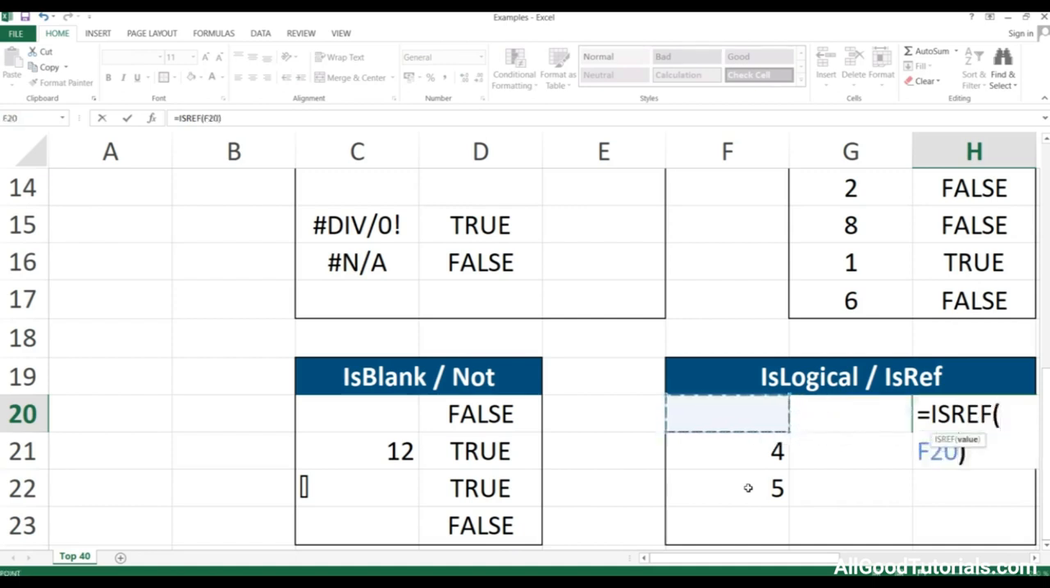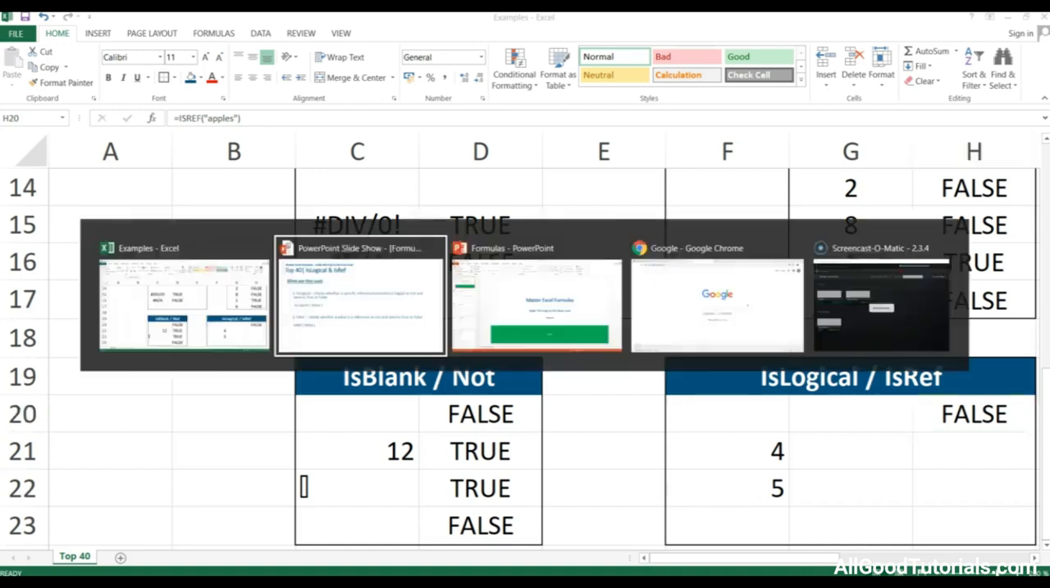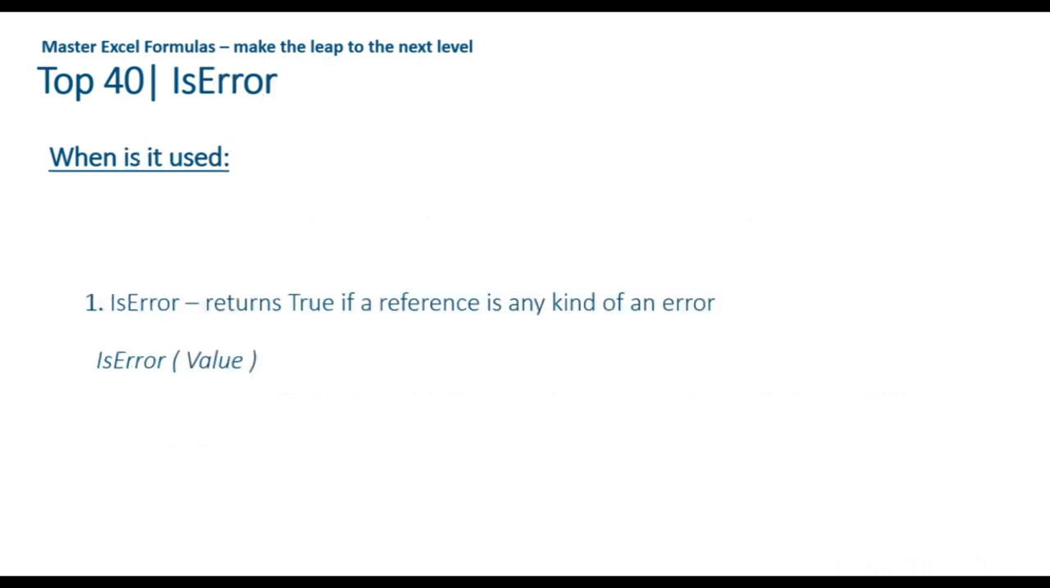you refer to a specific cell, as in this case. But if you do this, for example, let's say apples, sorry, so apples, it is going to return false. I hope that you got the logic behind these two formulas. They're quite simple, of course, and quite useful at the same time. Now, back to the presentation.